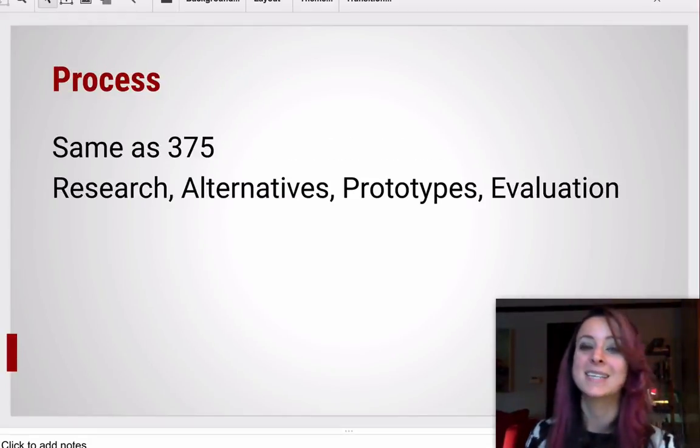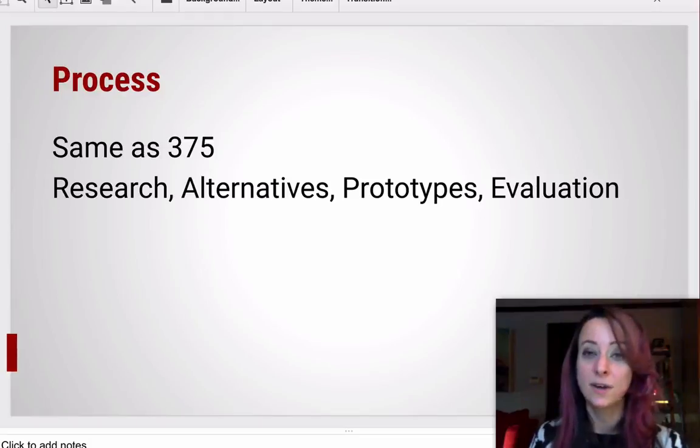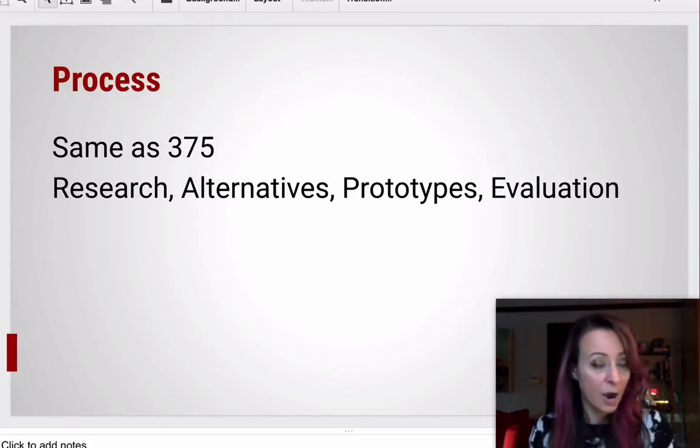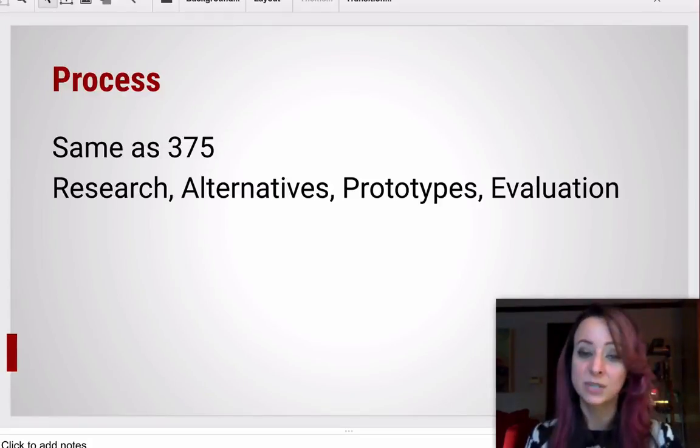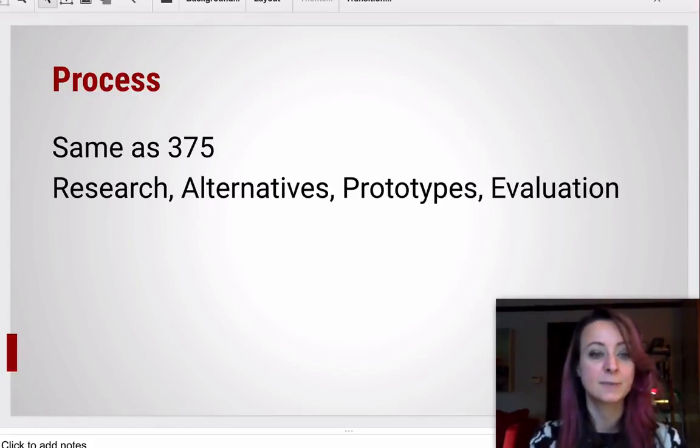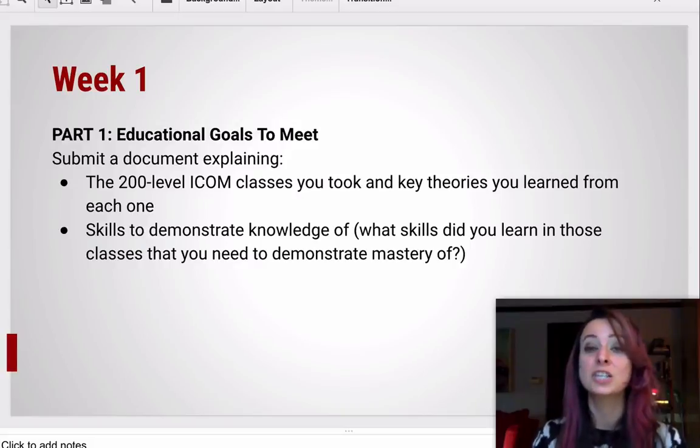And then again, the process is the same as 375. Once you develop an idea of what your problem is this week, then you'll start researching, you'll create alternatives, prototypes, and you'll evaluate those prototypes. So this week, you need to turn in 2 things to begin your creative project.